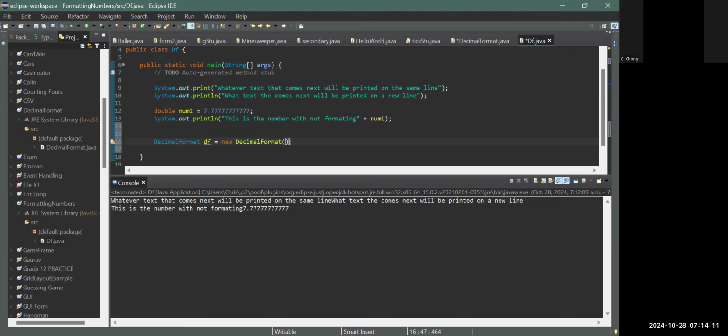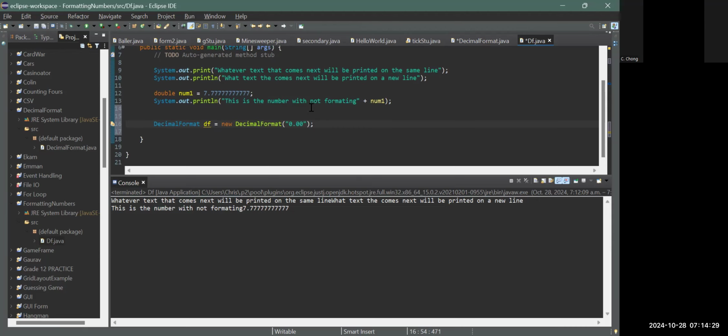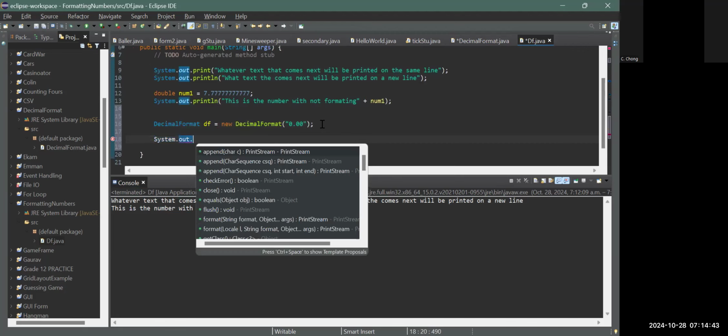And now the important part is going to be within these brackets here. If we wanted to format to two decimal places, we would just put in 0.00 with quotations around it. Now, if you recall, num1 originally had this many decimal places. I haven't counted. Let's now apply DecimalFormat to it, and we'll see what it looks like.